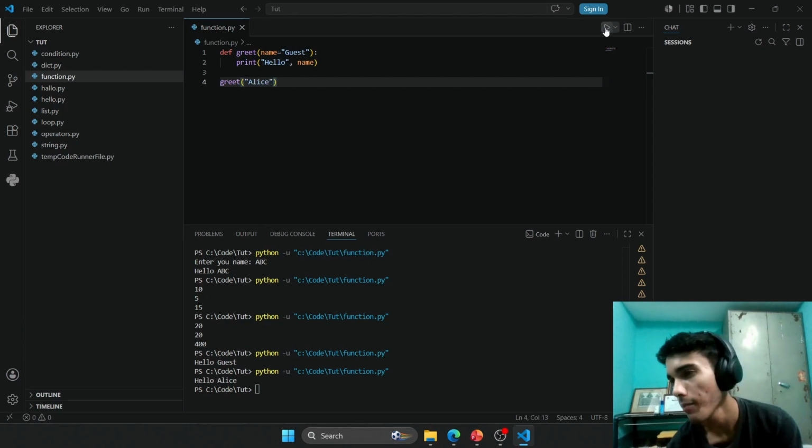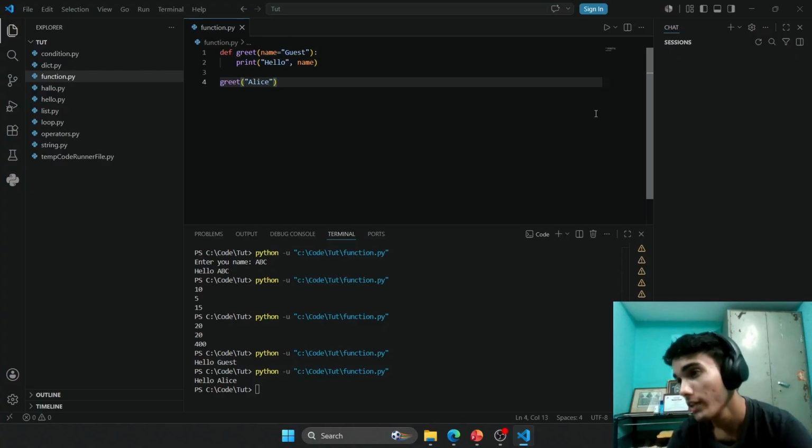Now let's run the program, and as you can see, hello Alice gets printed out even though the default value was guest. Since we supplied an argument, Python replaces the default value. Default parameters make functions flexible and user-friendly.